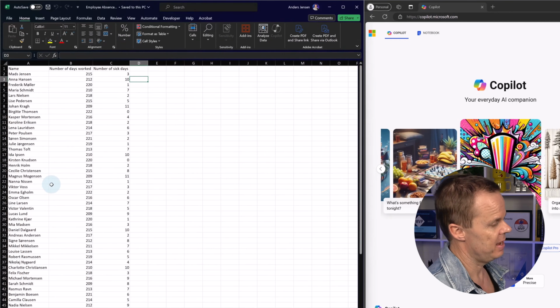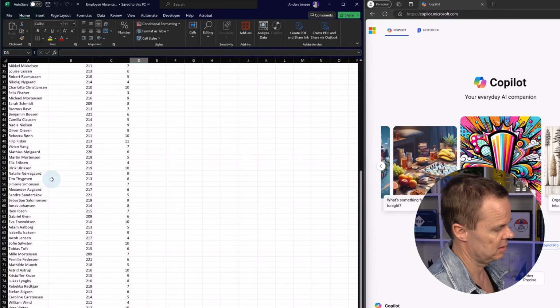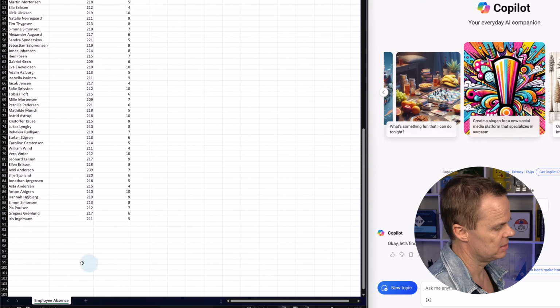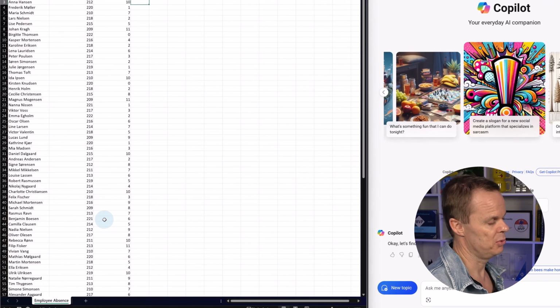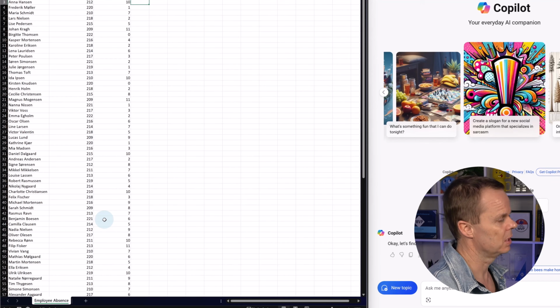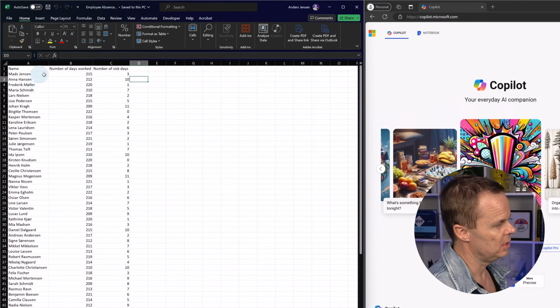So here I have employees, in fact, 90 employees in a sheet called employee absence. And by the way, these are all fictive people. I don't share personal information on anyone here. So each employee worked a number of days. For example, here Mads Jensen worked 215 days and had 3 sick days.